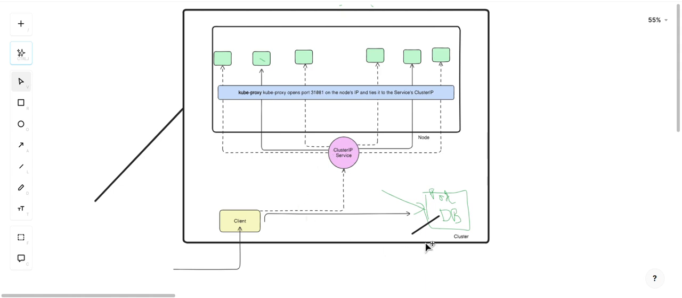So if there is a cluster and you have declared cluster IP service, it means any request from your outside world, right? Any request which is coming from your outside world, you will not be able to access it. Okay. So let's say if your request is coming from outside the world, that is from open place, then you will not be able to reach any of the pods.